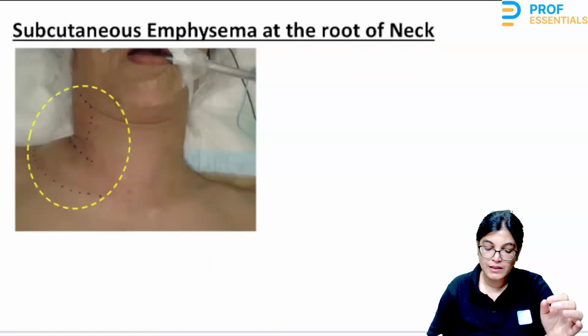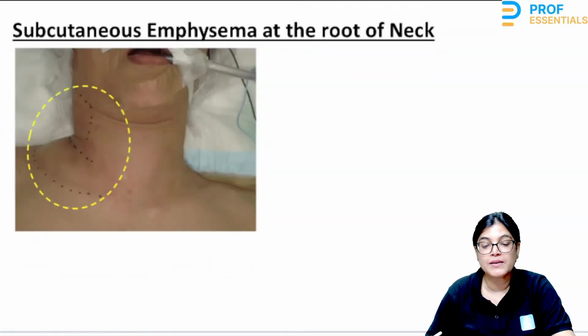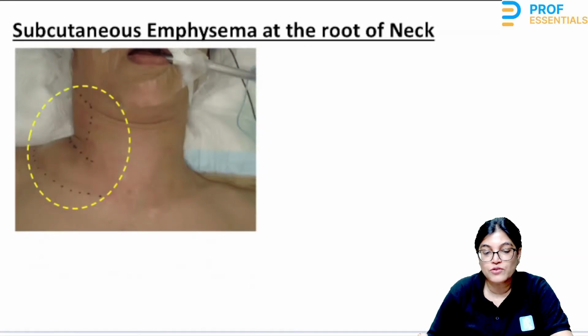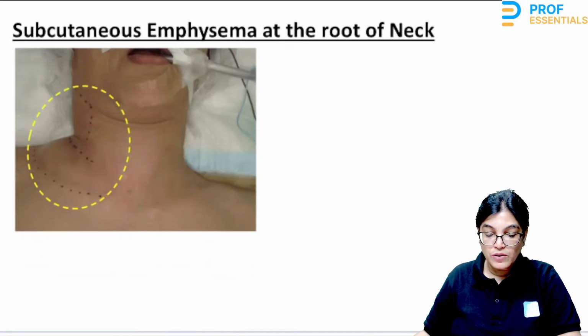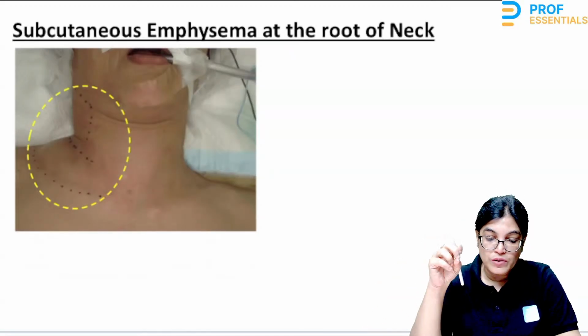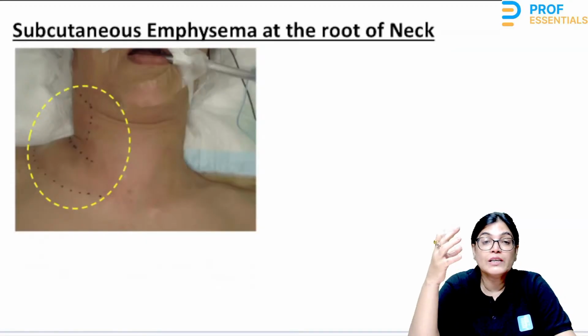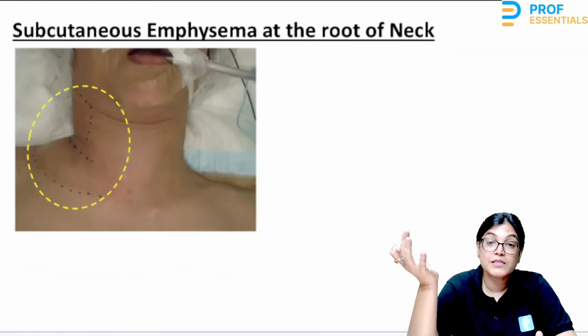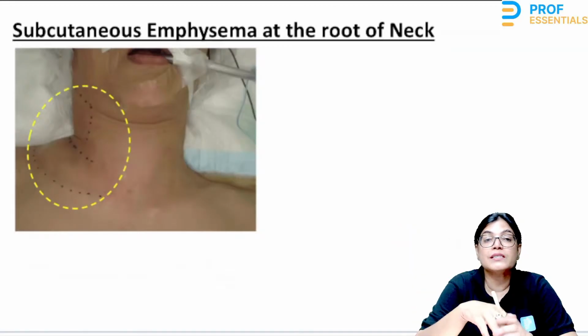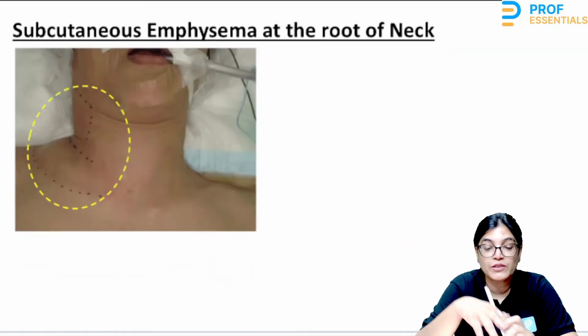Now let's see another case. This is subcutaneous emphysema at the root of the neck. If I talk about the case of subcutaneous emphysema at the root of the neck, we know that in the neck region, the structures are deeply continuous with the mediastinum, and if there is any kind of injury, the continuation of the mediastinum and the neck region spaces results in subcutaneous emphysema at the root of the neck.